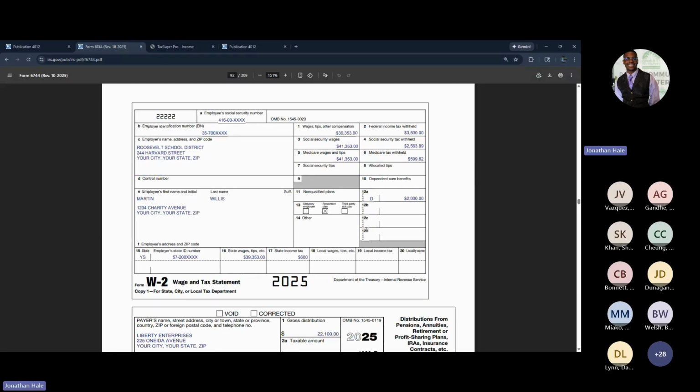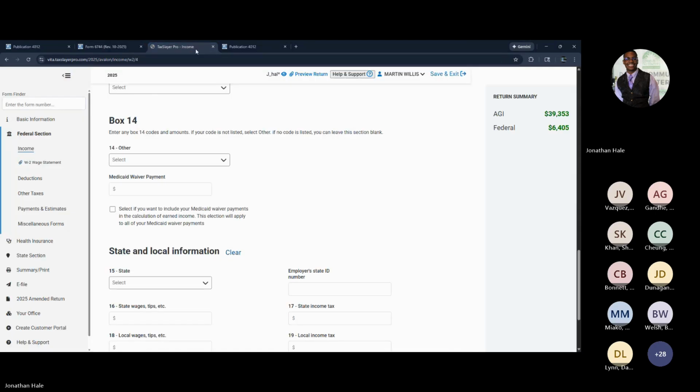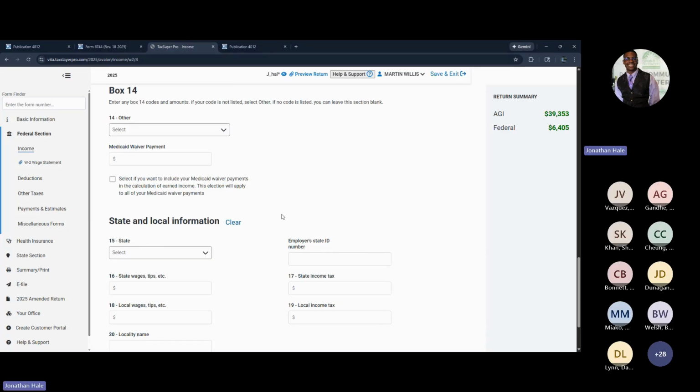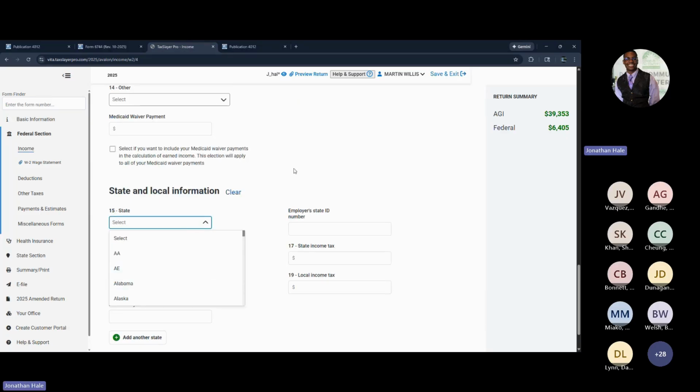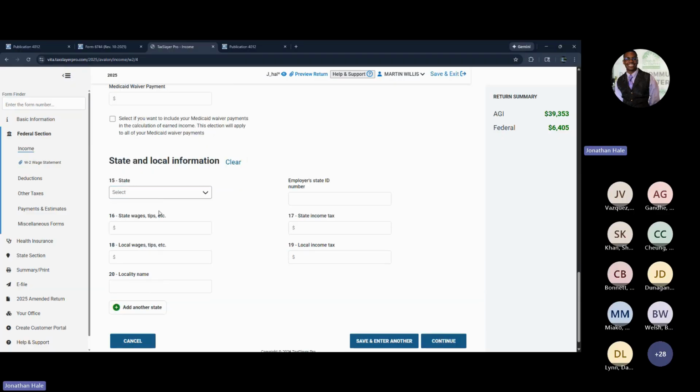On 14, it's blank. And then for the state information, we won't put that in. We'll leave it blank. Because we're in the state of Texas, we don't pay state tax. So this is irrelevant for the purposes of the tax return for us. If they worked out of state and it shows a different state, then we'll add it, but we can leave it blank. And again, if we input a state here, it'll cause a multi-state return, and we want to keep this clean.